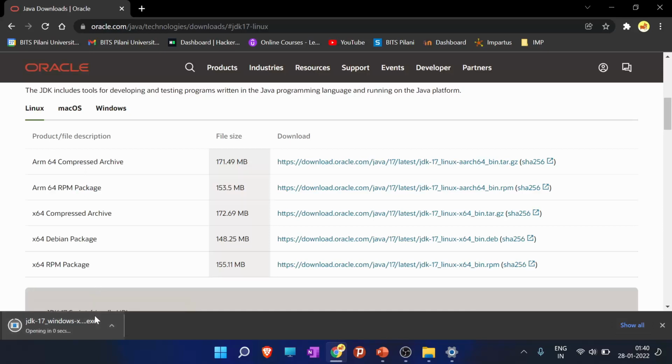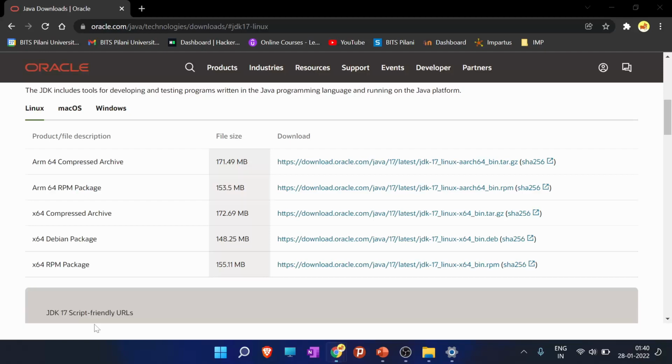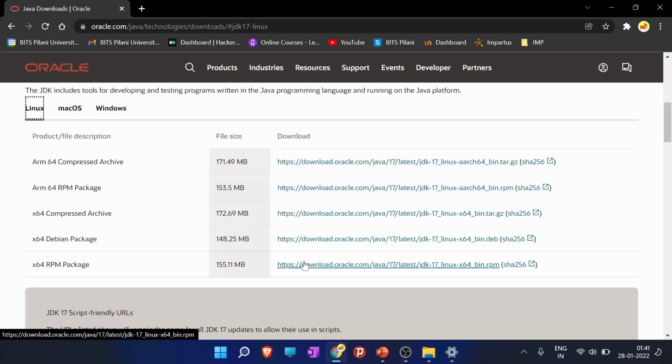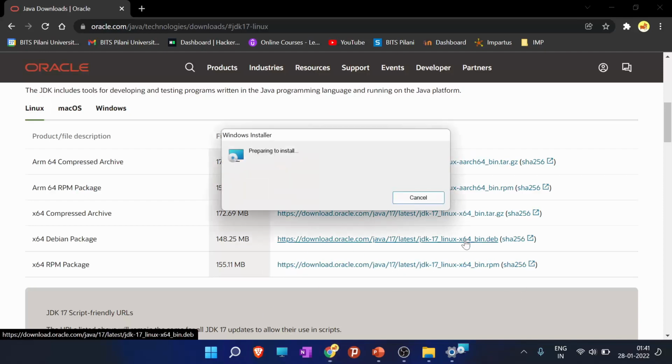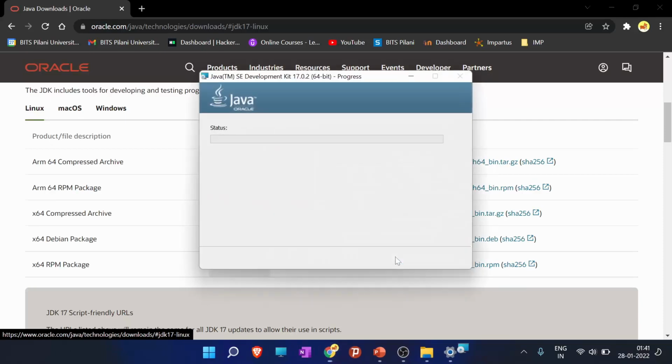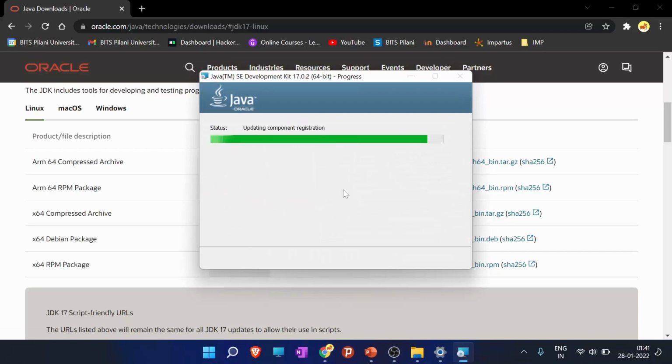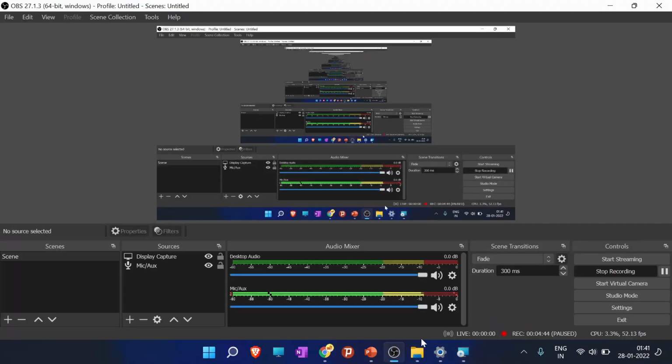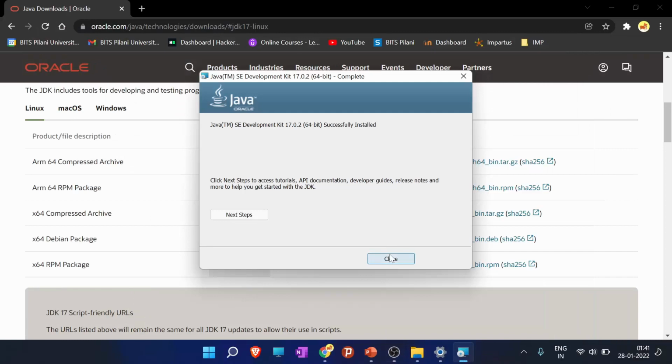So as it is downloaded, open the JDK installer, click on yes, wait for the installer to open, click on next, and Java is installing on your device. So now as Java is installed successfully, we have to close this, and close this also.